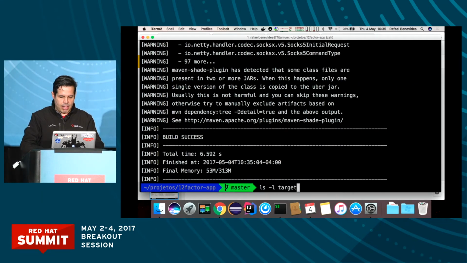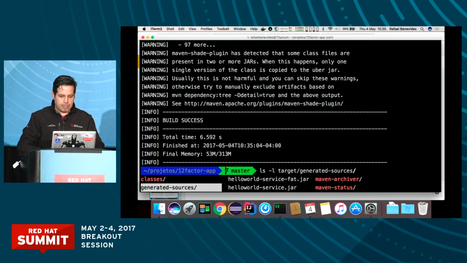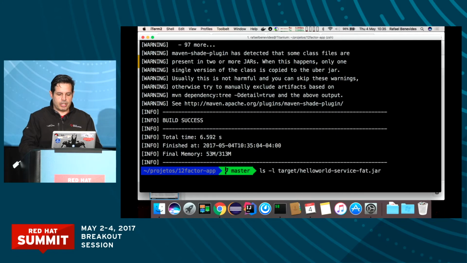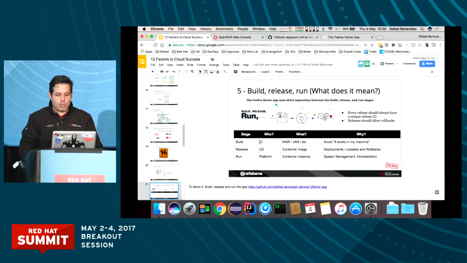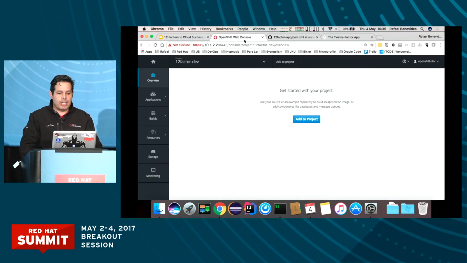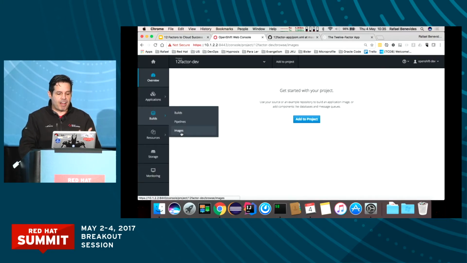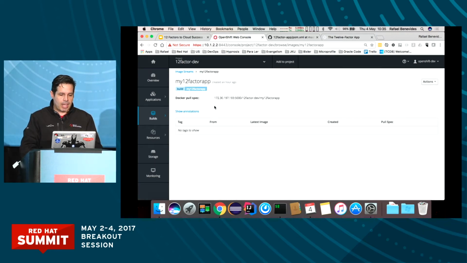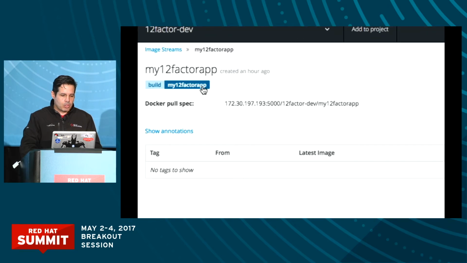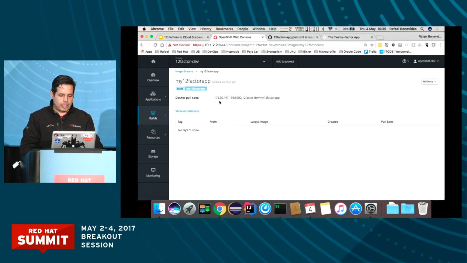Okay, now I have my binary here, my fetch.jar that was just built. Now, the next step is what? Release. I will release a container image. Since I'm running OpenShift, OpenShift already provides an internal registry for our image. Okay, I have here a place to store that image.